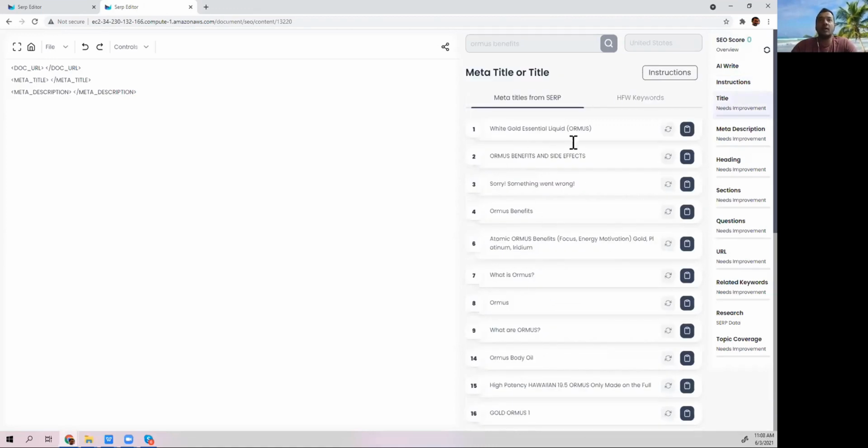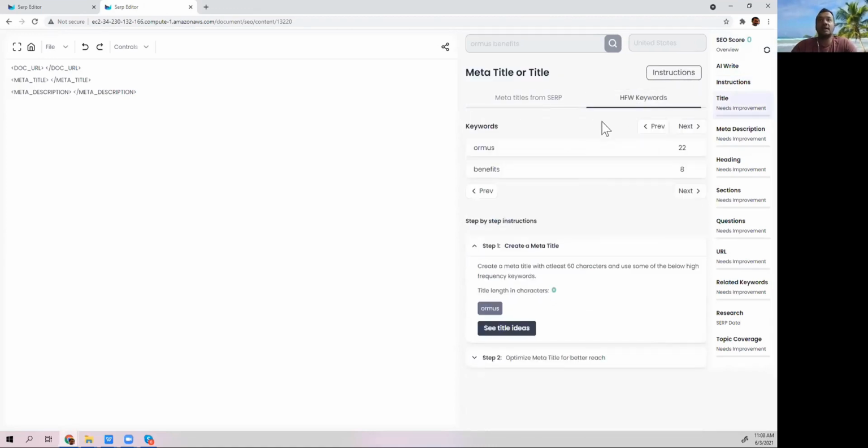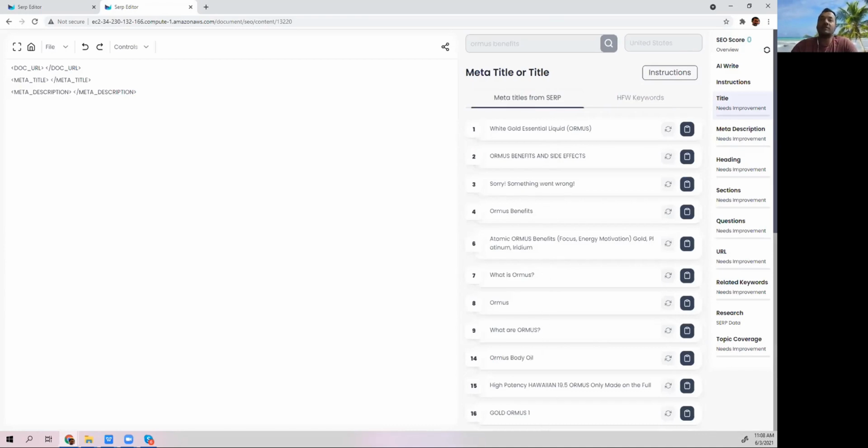Before I go here, I'm going to see, all right, these are the only two keywords that people have potentially used in their title. Some people have used it even twice. So, okay, we know that we need to target these two keywords. And these are some of the titles that people have created around Ormus benefit. So what we can do is say quickly, all right, Ormus benefit, focus, energy, motivation. This seems good to me.